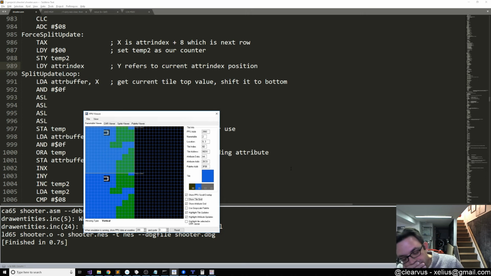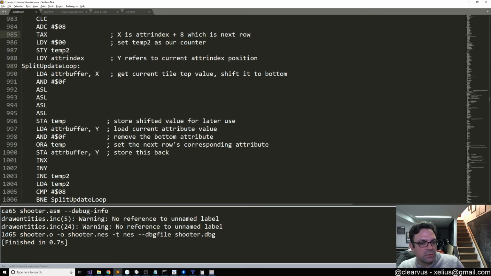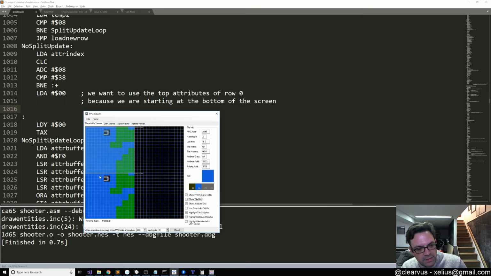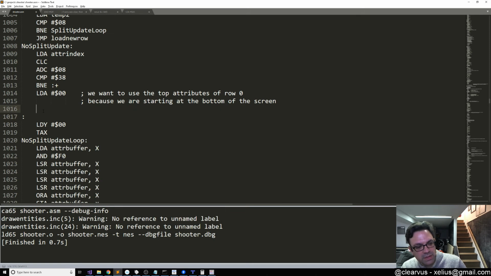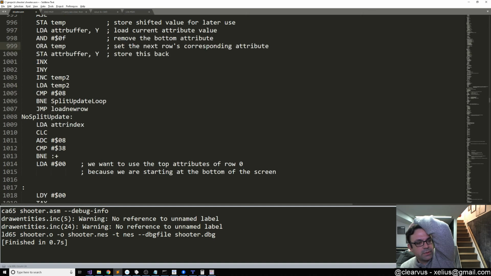No, crap. It's still wrong. So it's a special case. It's a special case because we want to update the top with the top, which is not how we do anything else. We do the top of the tiles currently with the bottom over here, and here we do the bottom with the top.